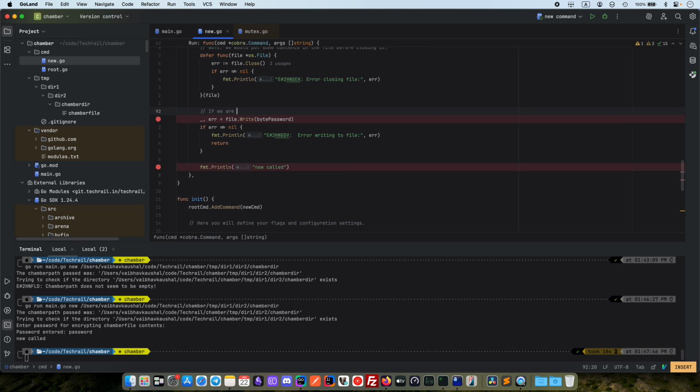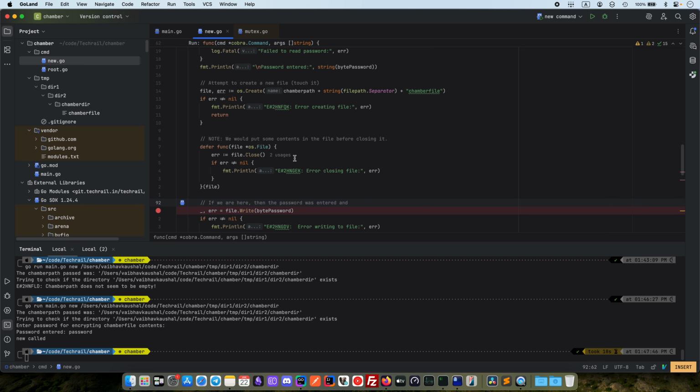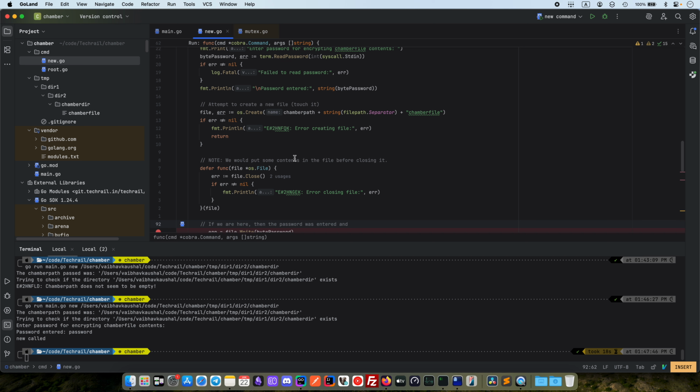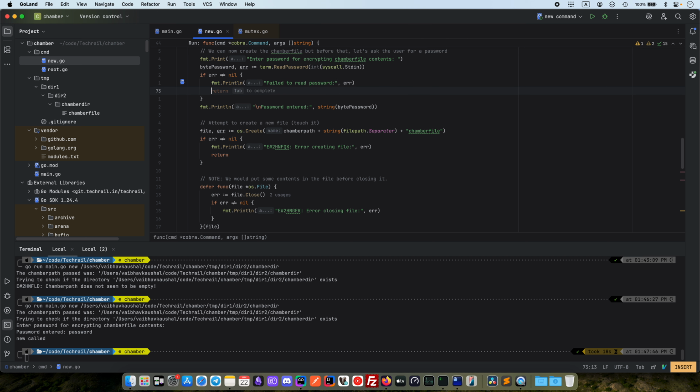So if we are here, then the password was entered. I don't like log.Fatal. This is not okay for me. I would rather remove this and say fmt.Println. There's nothing wrong with log.Fatal inherently, not that I see. I just don't like it. I would rather have all the fmt.Println and such.